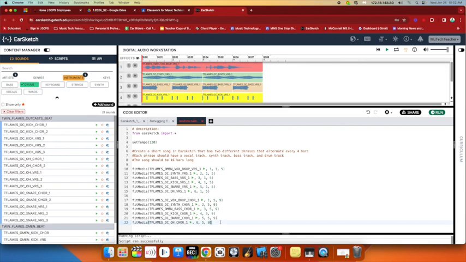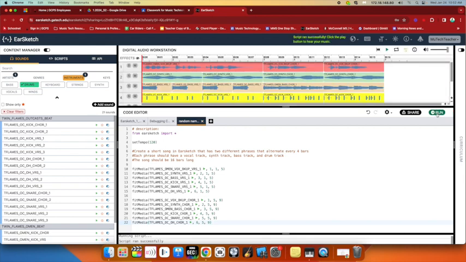Now pause the video if you need to complete. Make sure you have this block set up. Then click run. And you should now see I have 8 bars total, and it's going to sound like this.